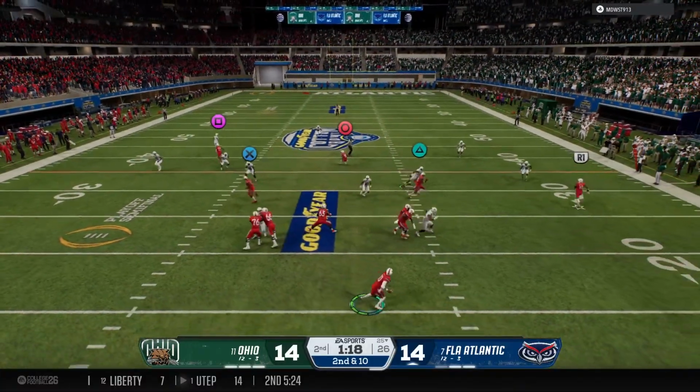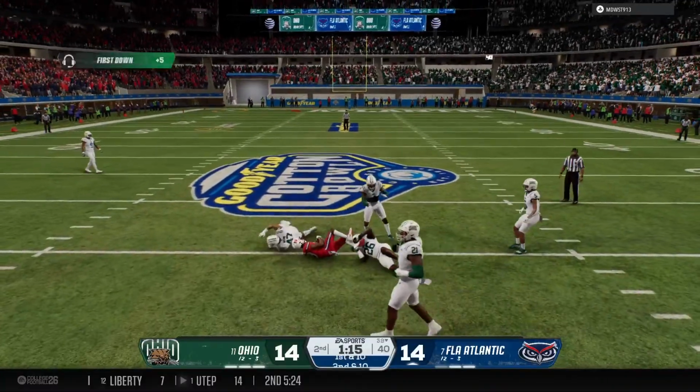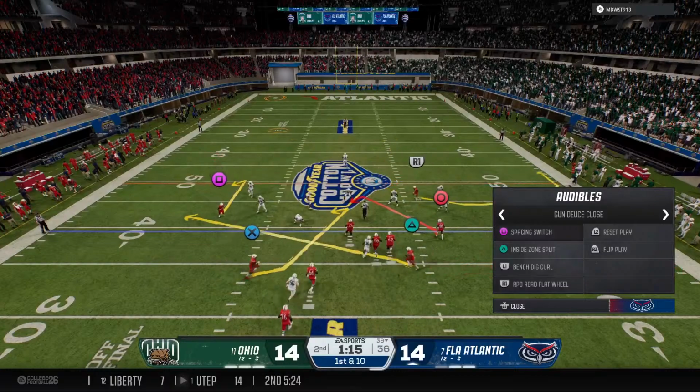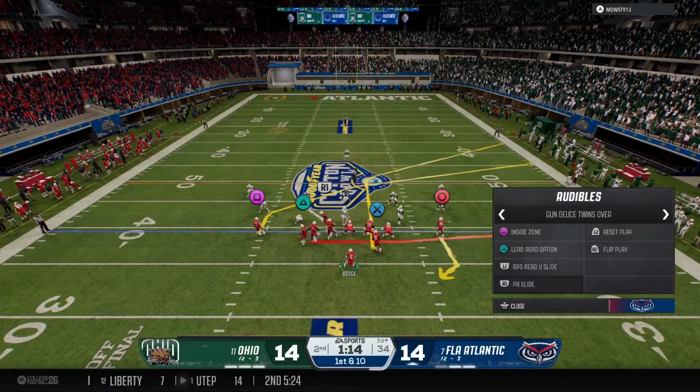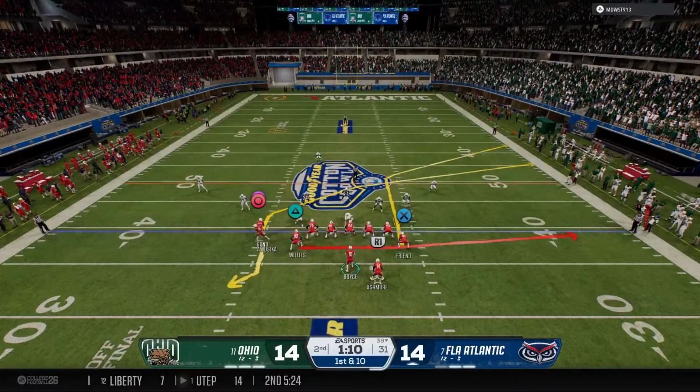Looking to pass here on 2nd down. Quick throw, testing the middle. And this time it's complete. They bring him down, but that's a good play. Moves the ball to the 39. So it's a first down here. The clock is stopped temporarily, but they'll get to the line quickly.